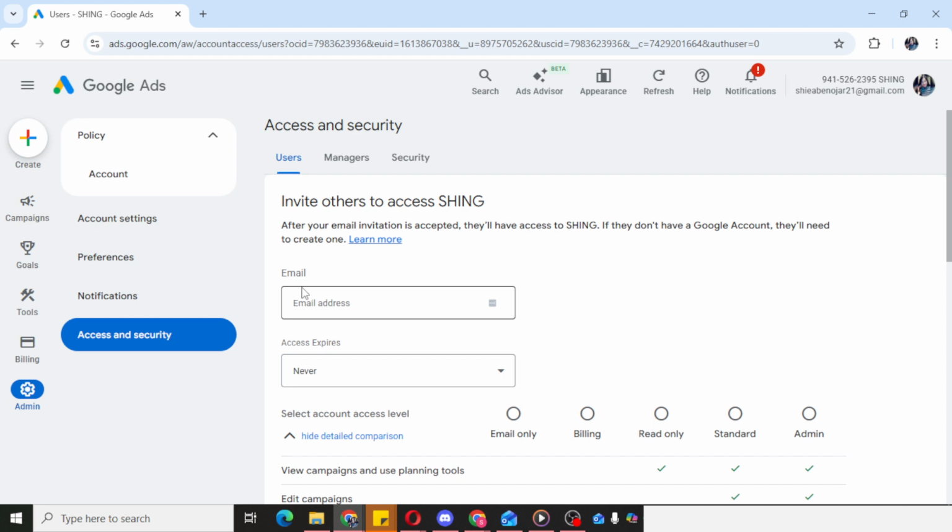A quick tip before we wrap up: review your user list periodically, keep the number of admins minimal, and remove access that's no longer needed. This helps protect budgets, campaigns, and sensitive settings. That's it. You've successfully invited an admin to your Google Ads account.